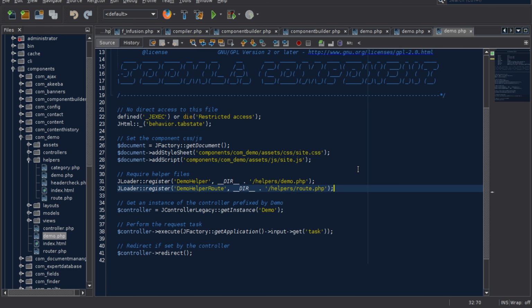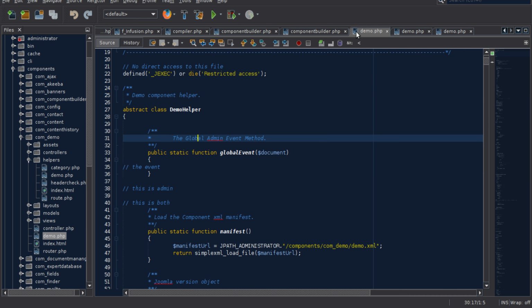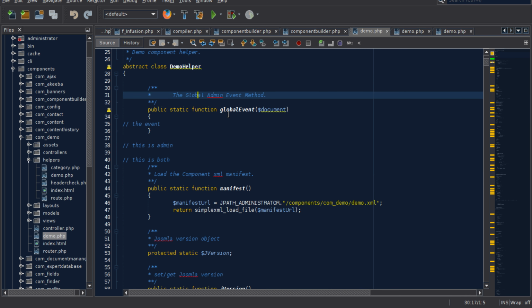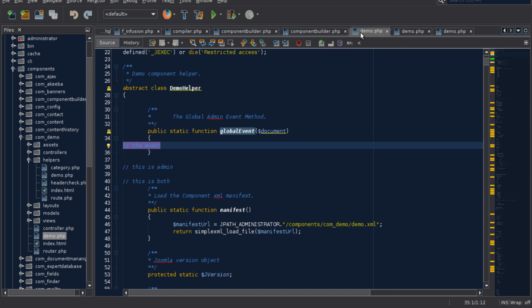Okay, let's go to the code and say yes. Now we'll see, this is the site helper method. Let's go to the admin helper method. We'll see now there is a global event that says the event. In the admin, if we look at that path, it is the administrator component com demo helper class. So this is the admin event, and it now has the string the event in it.